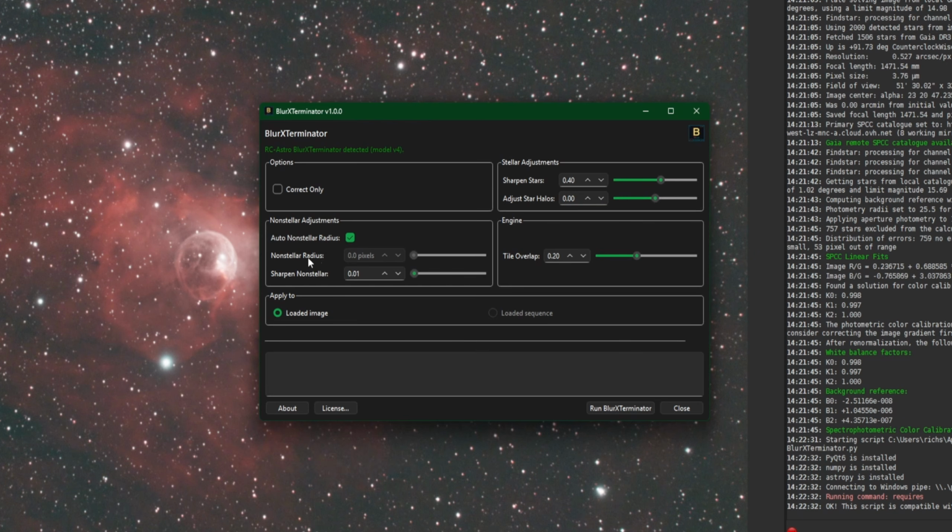For the non-stellar, it will automatically detect the PSF for you if you leave that option selected, so you don't have to worry about the radius. If you unselect it, then you can specify the radius itself.